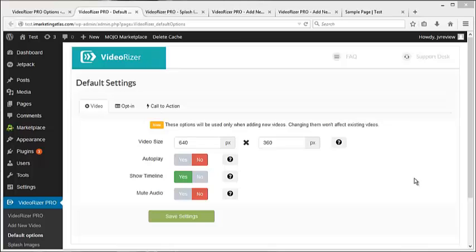The first thing you need to do is set up your default settings, and without these settings set up properly, your plugin will not function. So by default, you want to input the video sizes as 640 by 360, and you also have the options of setting up autoplay, timelines, and audio settings. Once you have all these set up, you're done.